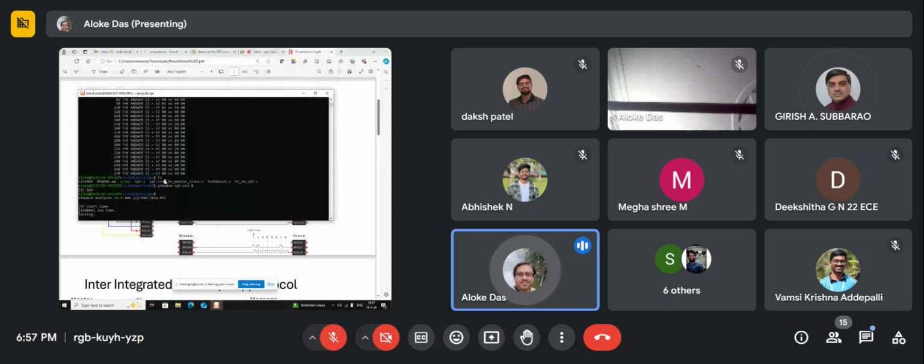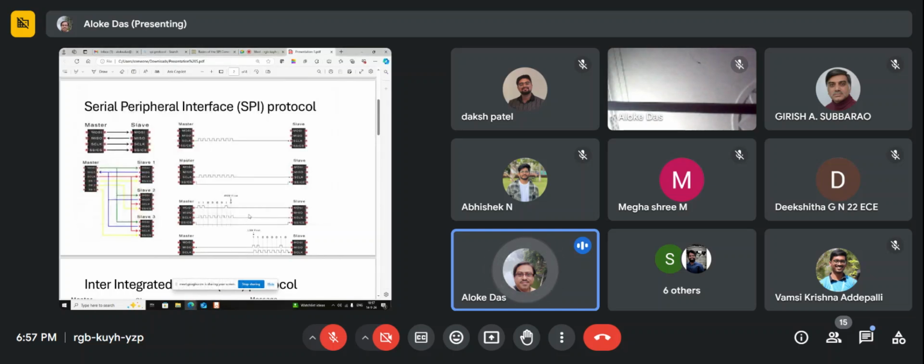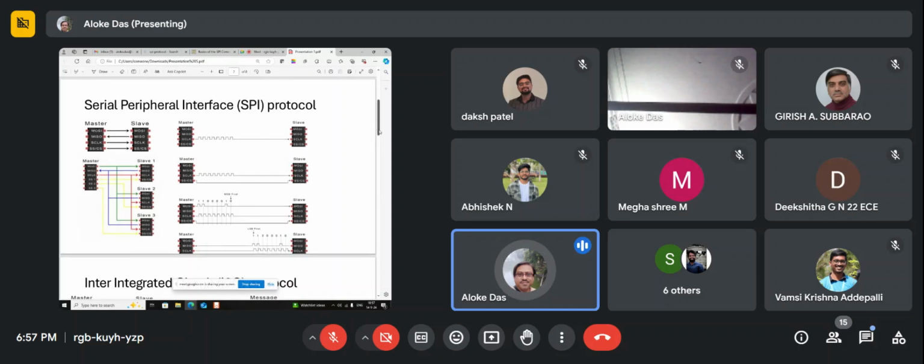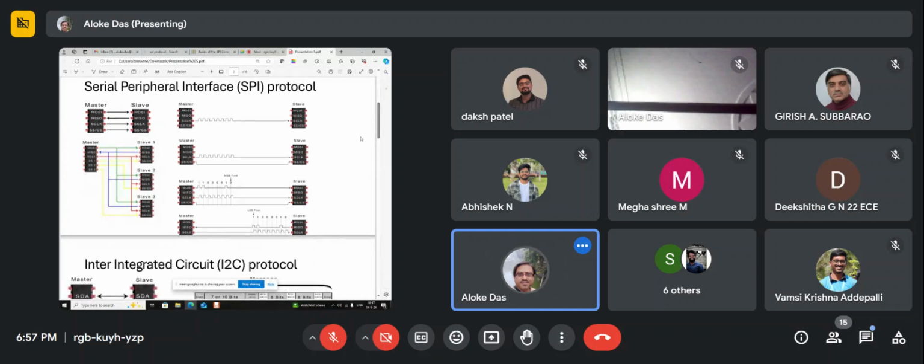So this is the common thing for all the protocols, not only SPI. But since it is the first thing I was discussing, I took the opportunity to show you the full work that you have to do for sure. Any questions so far?